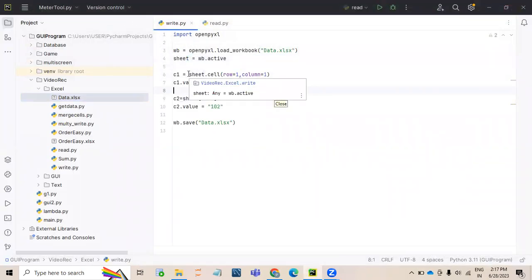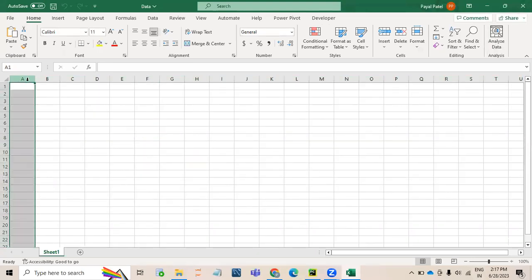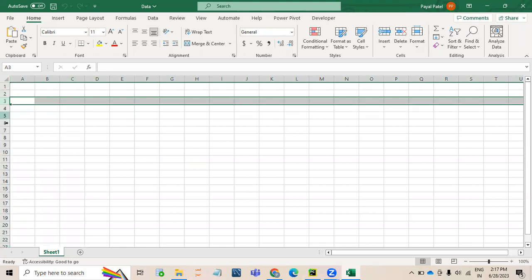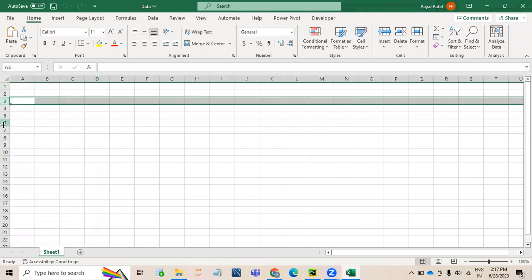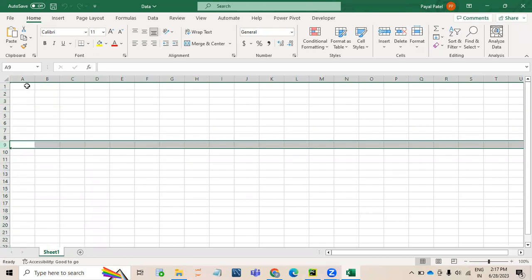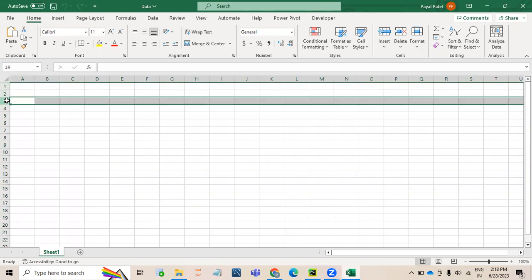And now this sheet dot cell. There are so many cells, and I take row 1 and column 1. One more time, let me open it. Basically, row and column. If you are new to Excel, A, B, C, D are columns. And 1, 2, 3, these are all rows. One more time: A, B, C are columns, and 1, 2, 3 are rows.